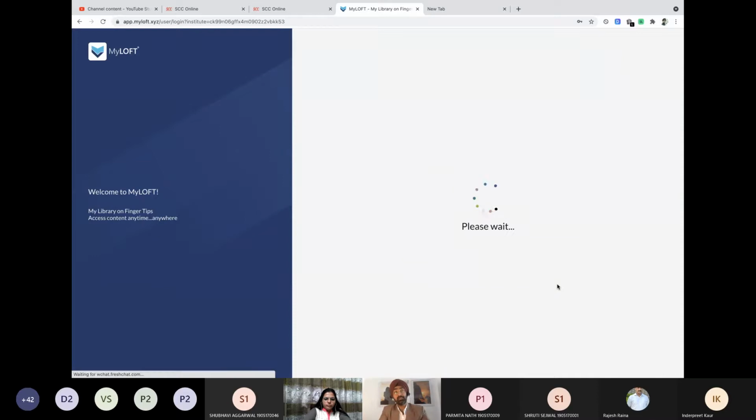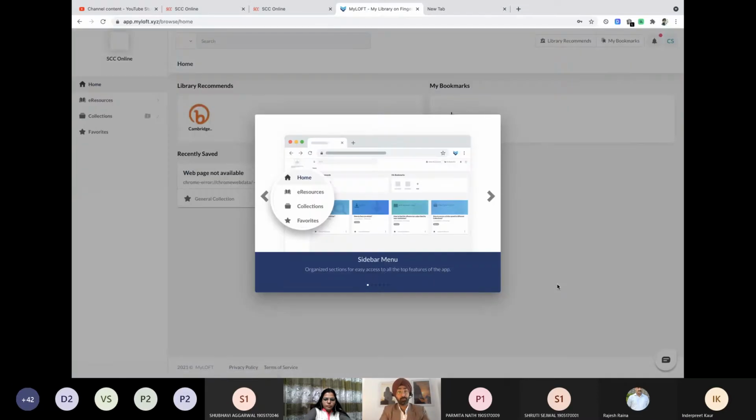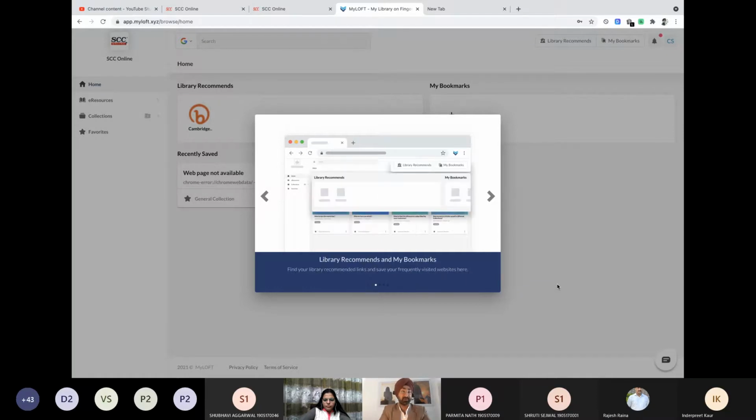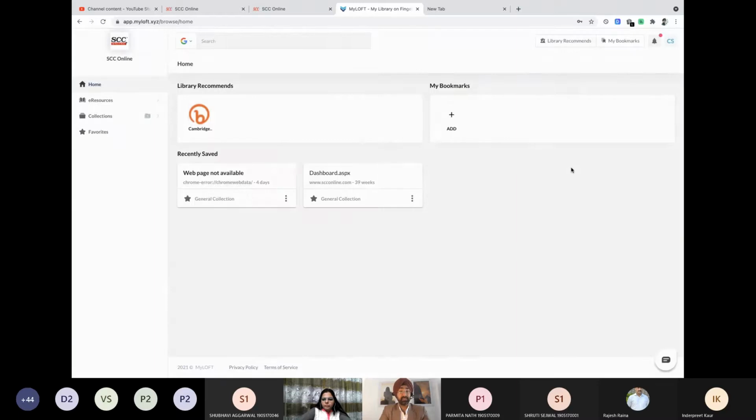One thing you need to also take care of when you're doing MyLoft is that it does not work on Internet Explorer, right? Internet Explorer is anyways a redundant browser. It works on Edge, it works on Mozilla Firefox, it works on Google Chrome. So you need to use any of these three, and it does not even work on Safari if you're a MacBook user.